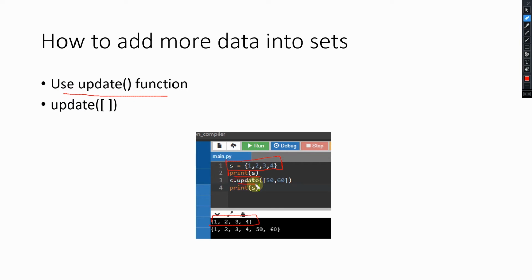The update function is an inbuilt function, you can directly use it. After writing the function, inside the parentheses you have to pass the values. These values you have to pass through square brackets. So we have to use square brackets, and that's the syntax. The syntax is you have to use square brackets, and then print s. So here we see 50 and 60 are added along with these elements in the s variable, which is of set data type. So that's how you add more data into sets.